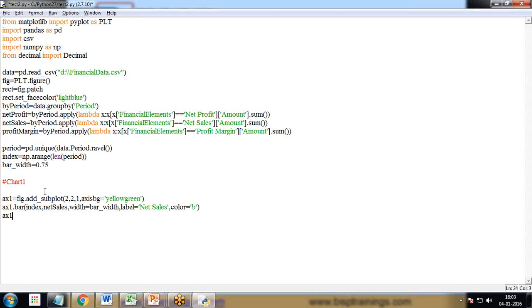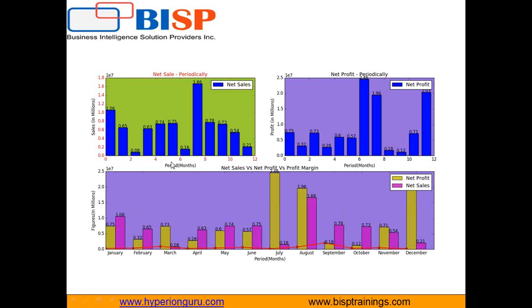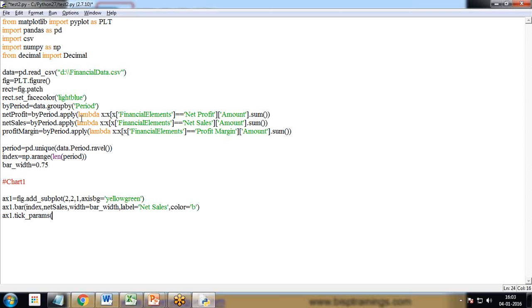Then ax1.tick_params. So that is for the parameters. I just want the parameters. You can see here on the x-axis what's the color, on the y-axis what's the color. So I'll specify axis equal to x and I set the color equal to r. Similarly, I just copy this and paste it. This time the axis is y-axis.